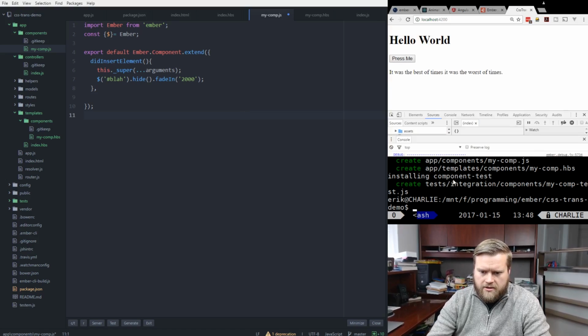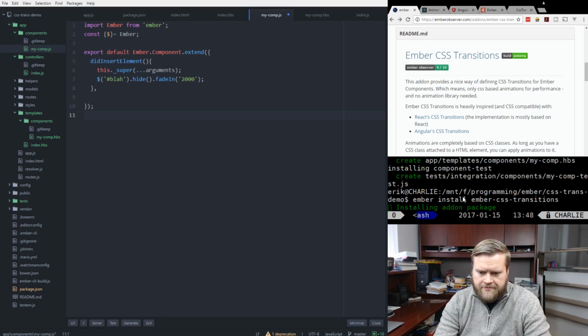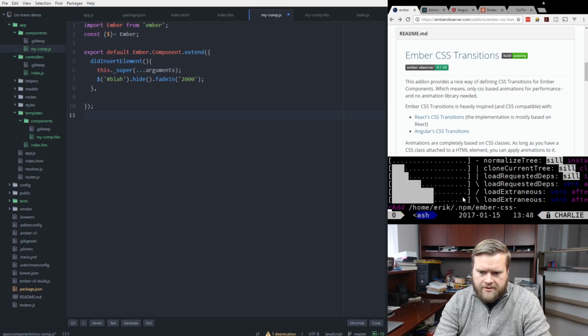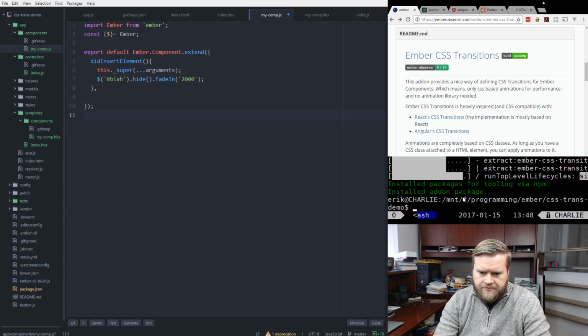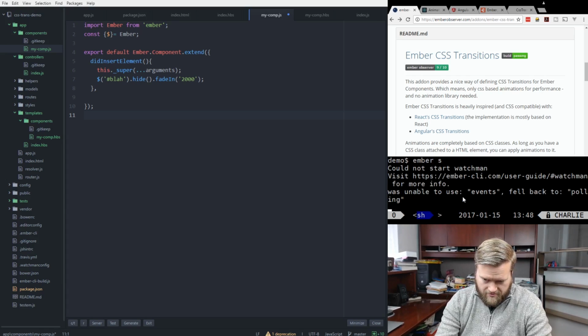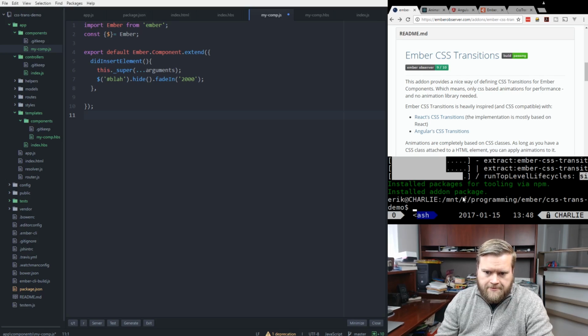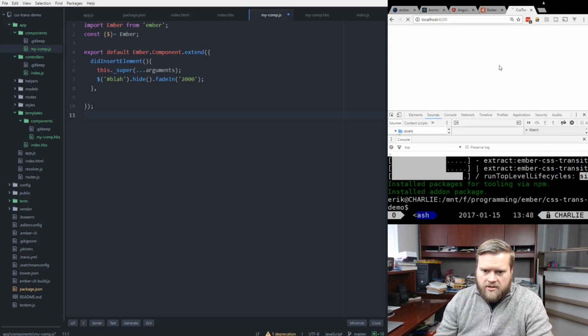So let's go back here, and we're going to install this Ember CSS Transitions. So we'll go ember install ember-css-transitions. Okay, it's added. And just for the heck of it, I'm going to stop the server. I'm going to restart it. It's really nice that Ember works with the Windows subsystem for Linux too, by the way. All right, it's reloaded. Back to the same where we had before.